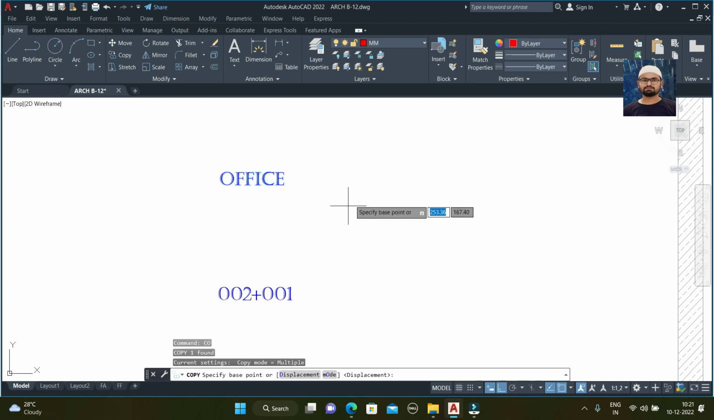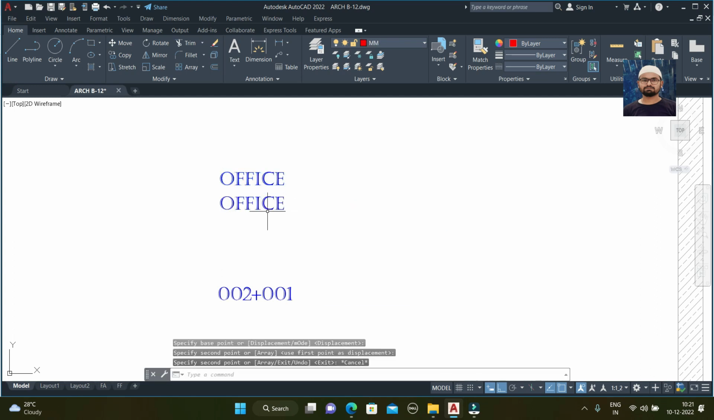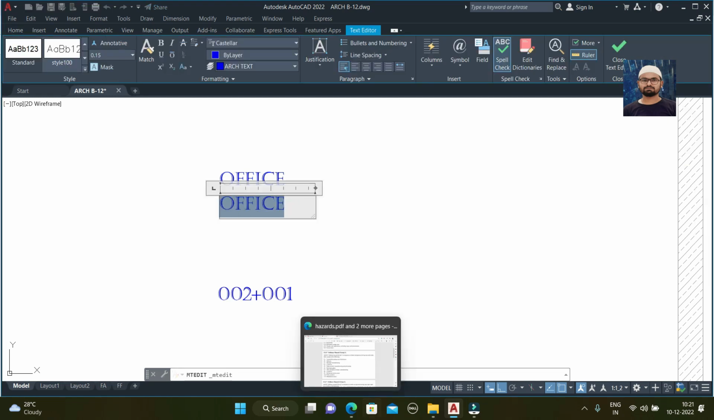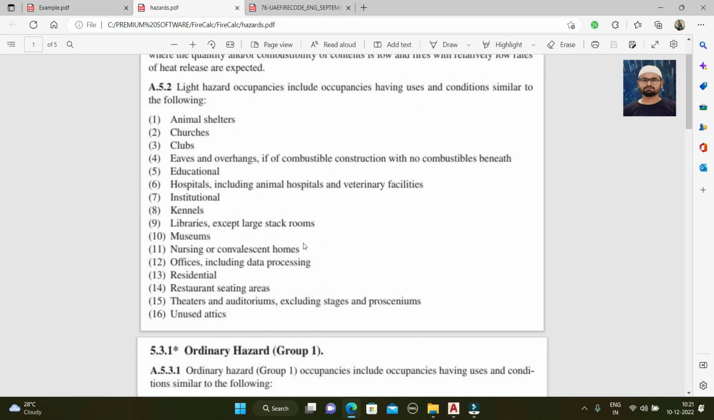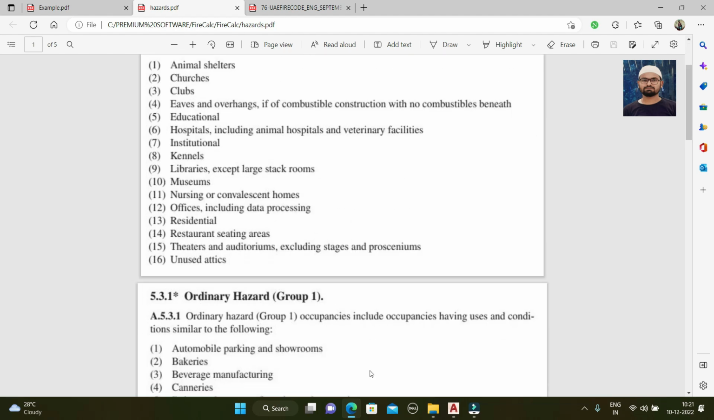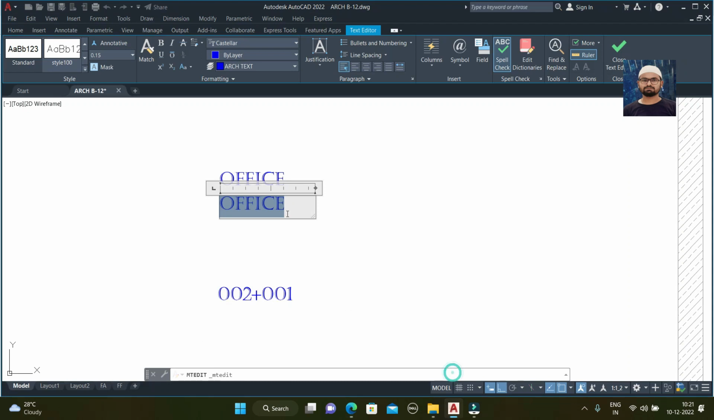And this office, which hazard is it? Office, light hazard. So it comes under office, light hazard.